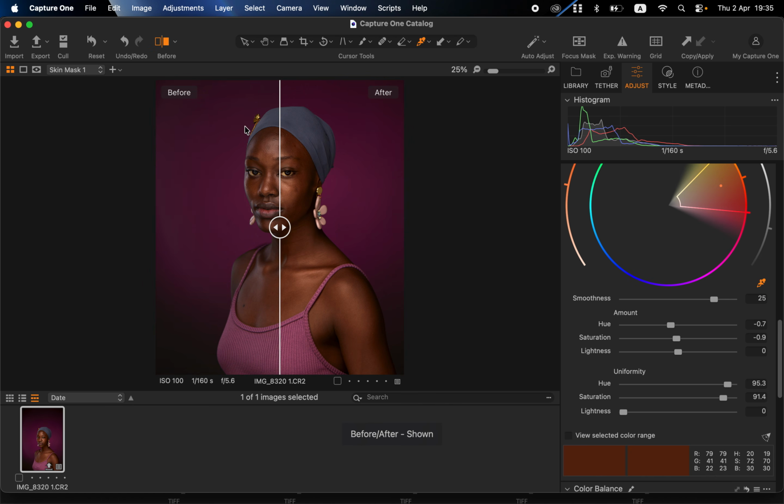Let's say before and after. This is where we started and this is where we are right now. Before, after, before and after. So you can see how beautiful and rich the skin tones have gotten to be.